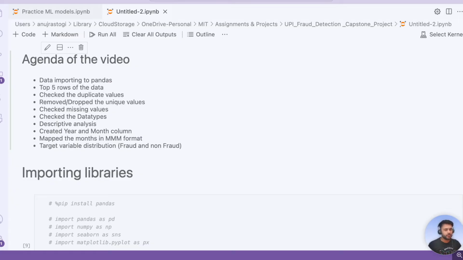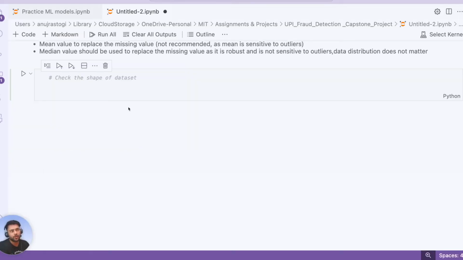All right, guys, now we'll talk about the shape of the data set. I hope you understood the concept of imputation for missing values. Now we'll talk about the shape of the data set. To check the shape of the data set, you can simply use the shape method.